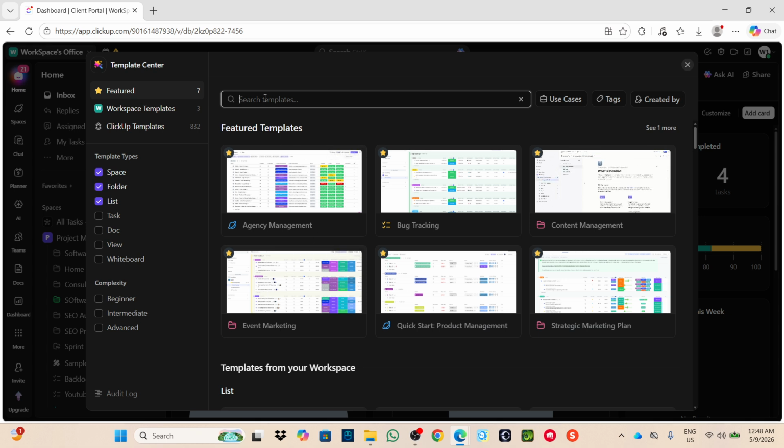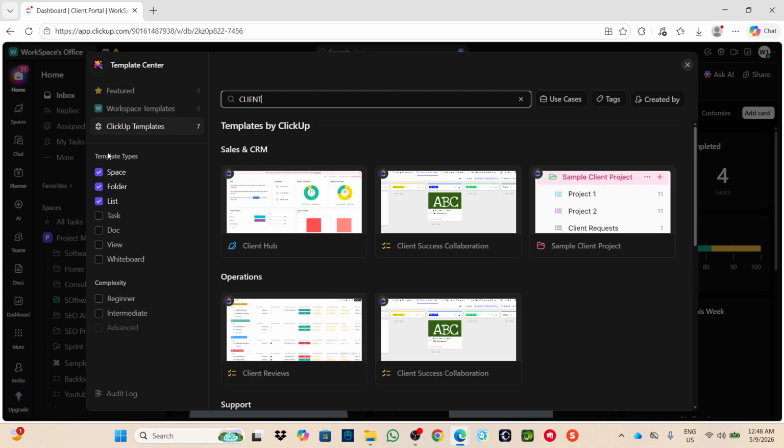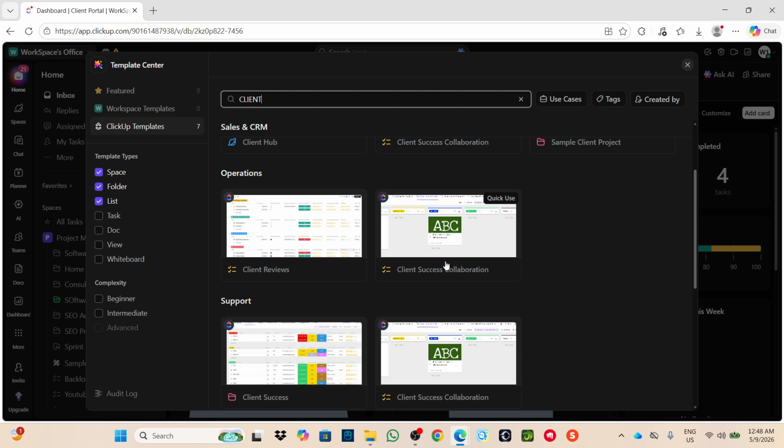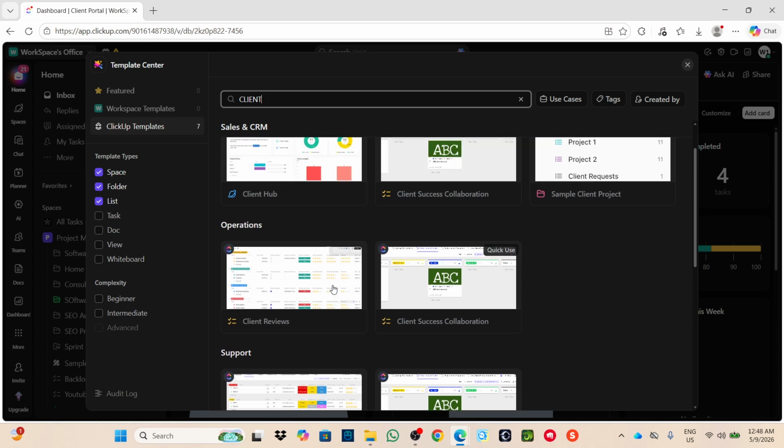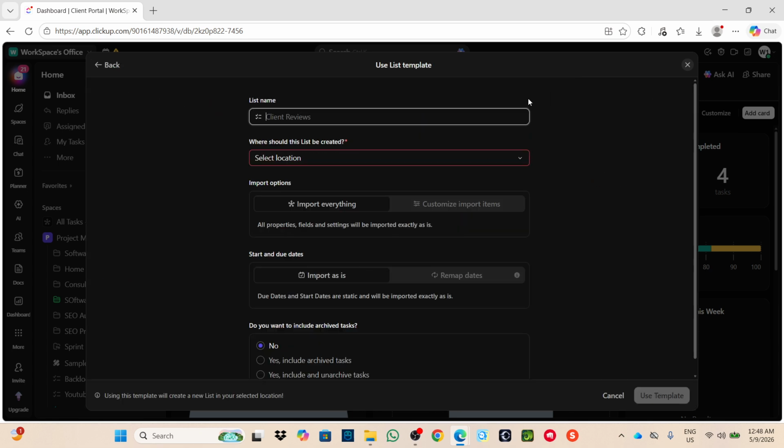Now, if we type in client on the search node, we should have access to all the space, folders, and even list types of templates that concern managing our clients. So by using one of these templates, we can make our own client portal. So simply click one, use template, and then let's change the list name to client portal.